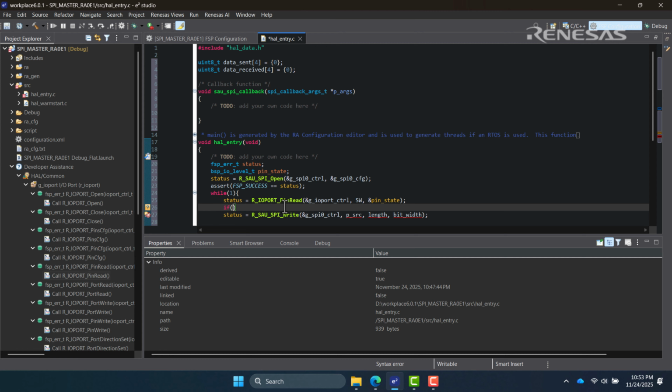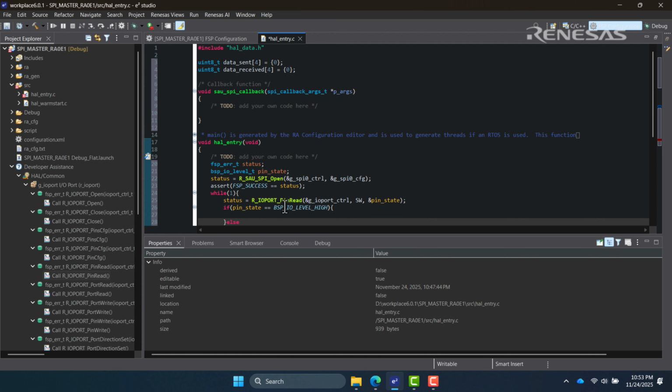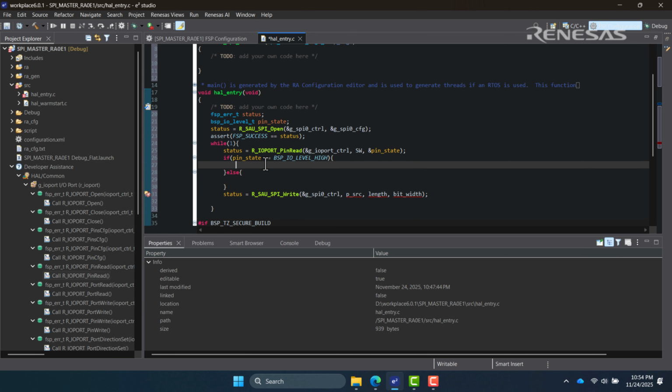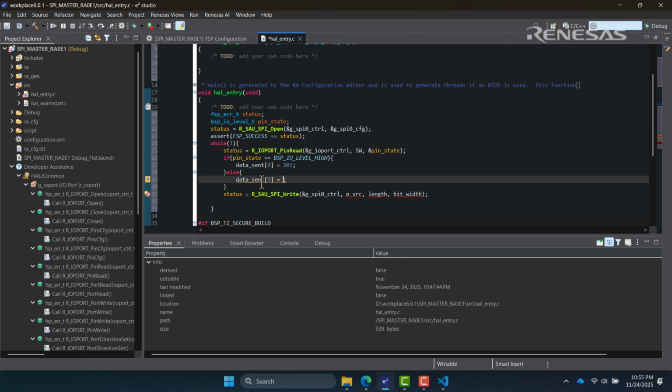This will allow us to read the pin state of the onboard user switch. Based on the switch state, we will update the SPI transmit command accordingly. The user switch on the FPB board is configured with a pull-up resistor, so when the switch is released, the pin state will be high, and in that case we'll send the decimal value 201. When the user switch is pressed, the pin state goes low, and we'll send the decimal value 179. These values are chosen only for demonstration purposes. In the SPI write function, for the p_source argument, we will use the data_send array.